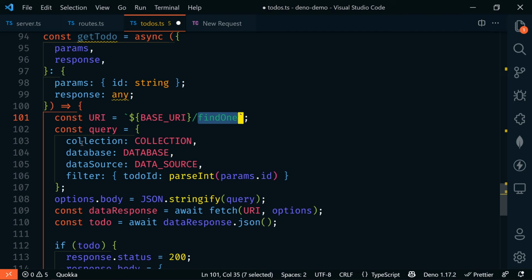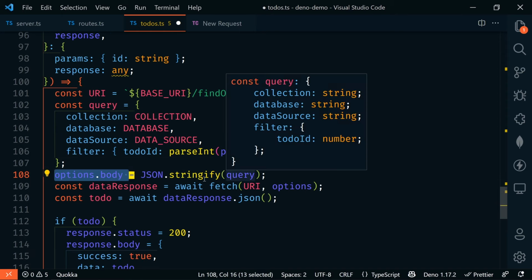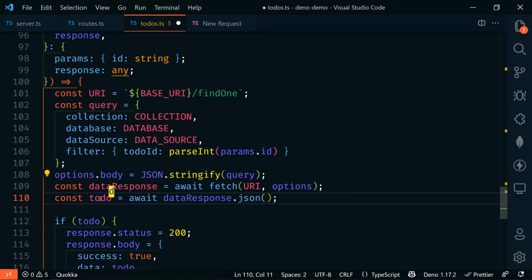And in our query, we'll have our collection, database, and data source as usual, but this time we're going to filter. We're going to add in our to-do ID, where we're going to parse int our params.id. So this is going to be the ID that we're going to pass to it through the URL. So then for our options body, we're going to stringify our query again.